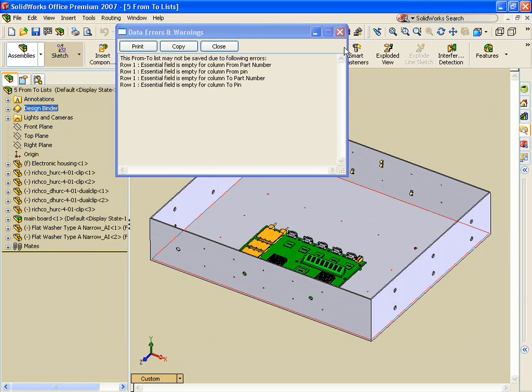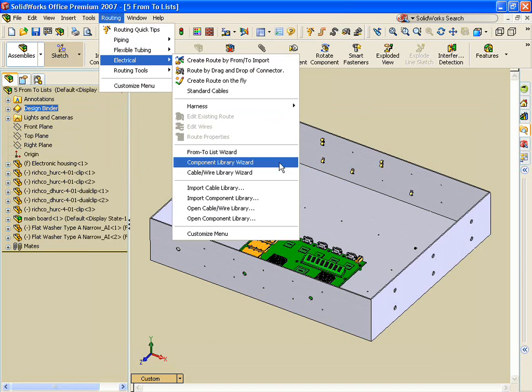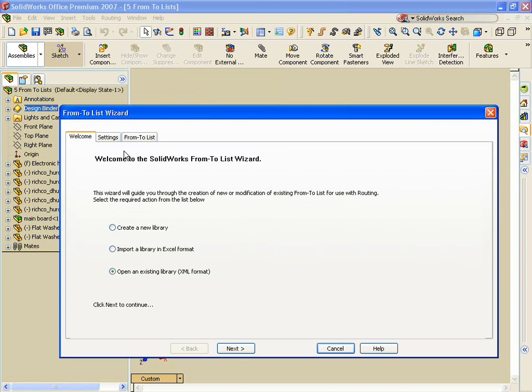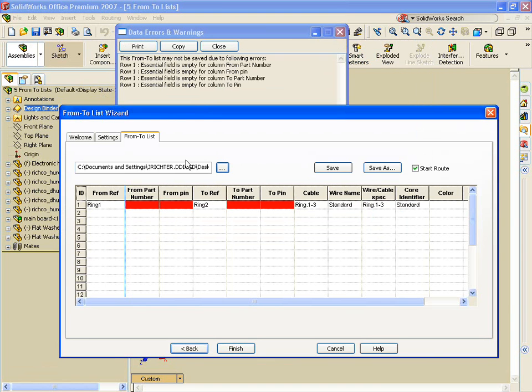Rather than using an existing XML file for this from-to list wizard, I'm going to go ahead and make my own. One of the other things I did want to point out about that, I'll go back in there one more time, from an existing file, any one of these. Aside from these errors here, I want to point out that there is no information as to what component or what SOLIDWORKS part number ring number 1 actually is, or ring number 2.